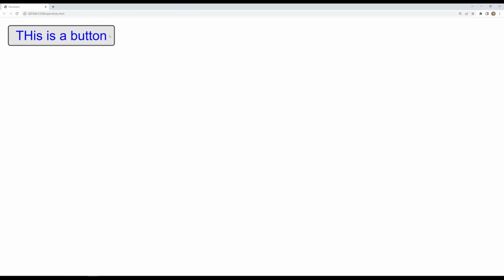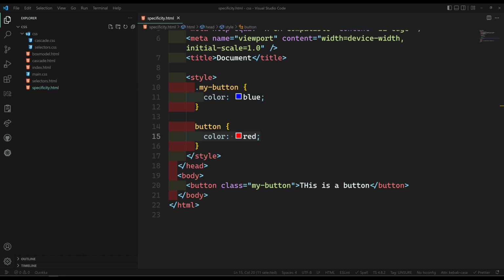Now if you try to see, actually the expected behavior is red color, but what has happened is it has applied the color blue. Why this has happened is because of this specificity issue. The class selector has more specificity than the type selector. So how is this specificity calculated? Let's see.